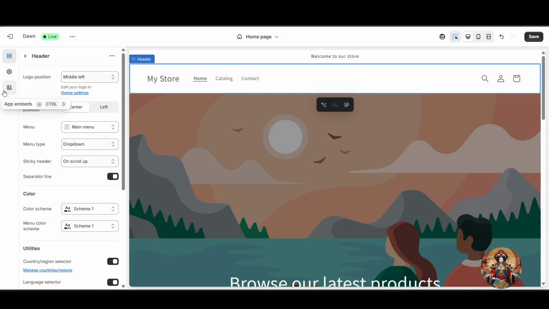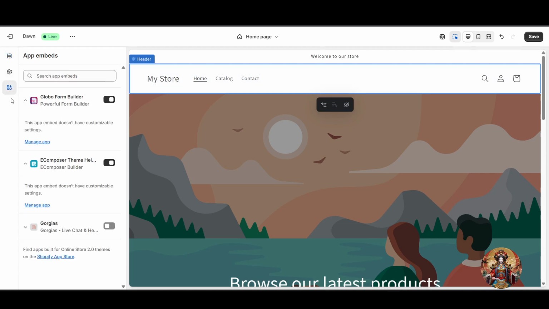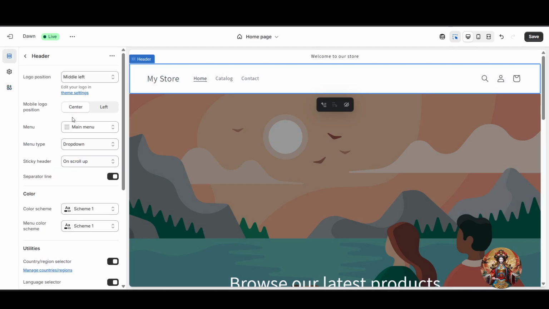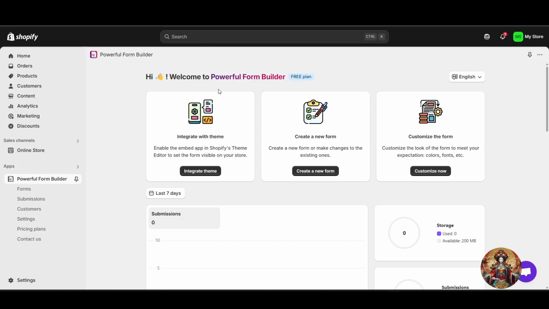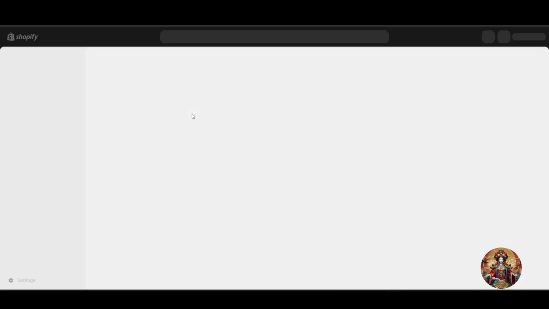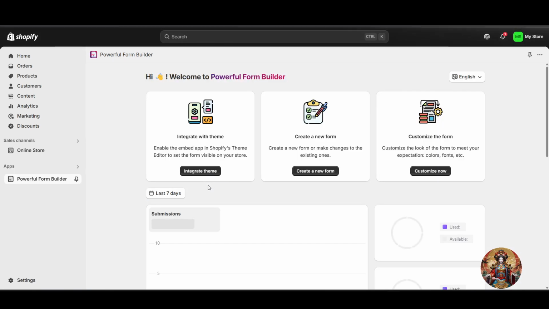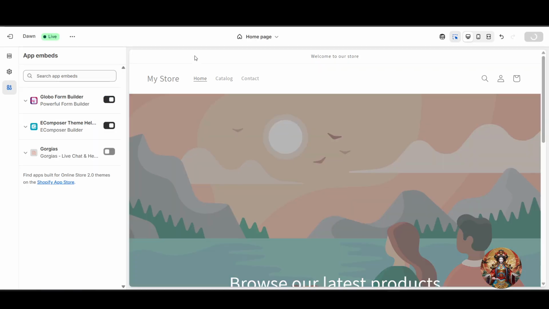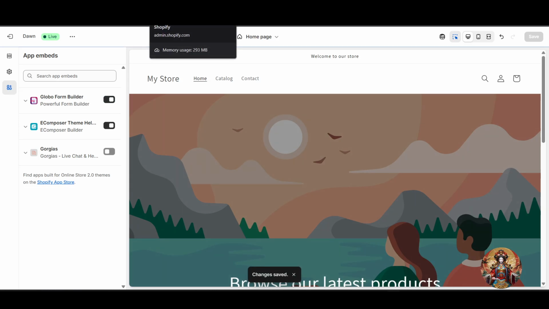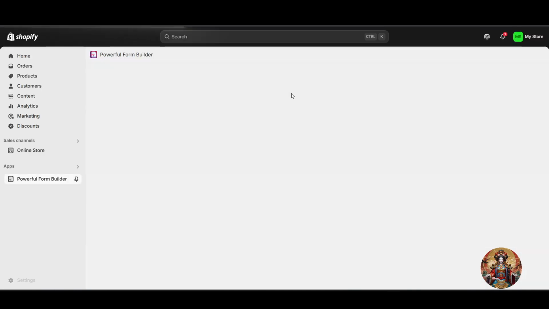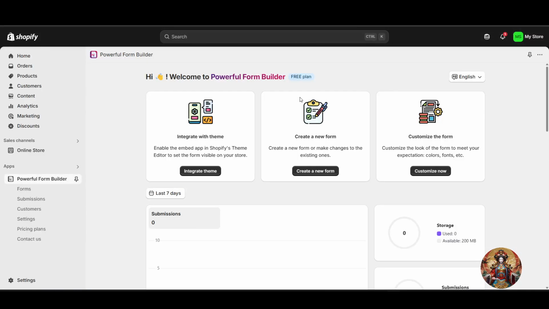On the left side you will see the app embed option. Simply click over here, and on the left side you can turn on the global form builder. Make sure this is turned on, so it will be very easy. Now just go back and refresh it. Let's see, is this embedded with our form? Click on save. Let's see again. Refresh it again and let's see if it is integrated or not. Again there is a problem, I think.